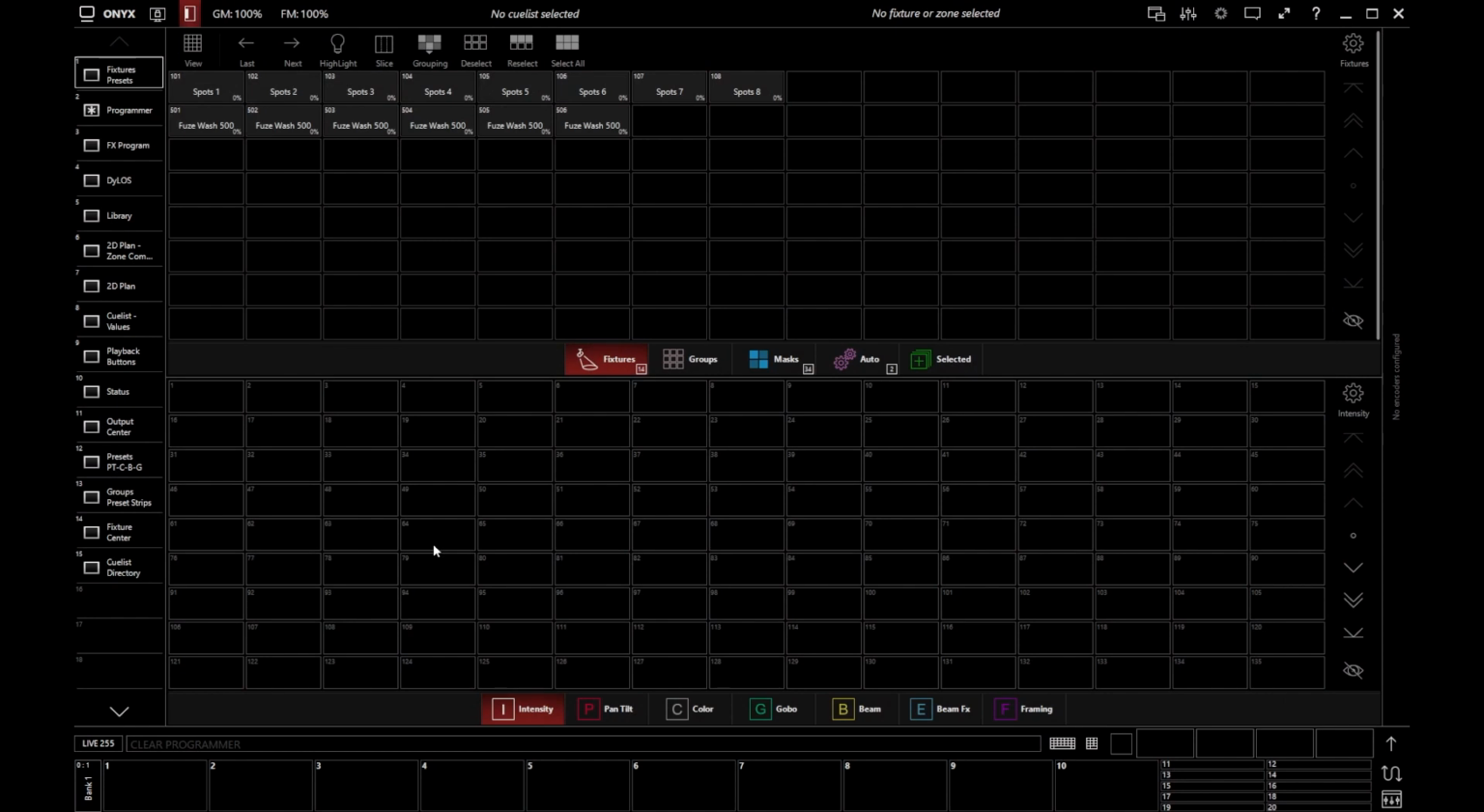Now, when programming in ONYX, you might find that you're regularly using the same set of fixtures over and over again. And to save you having to manually go in and click on each light you want or type in a long syntax string, we can start to create some groups for ourselves to make our lives easier. So we can start to group some of these fixtures together.